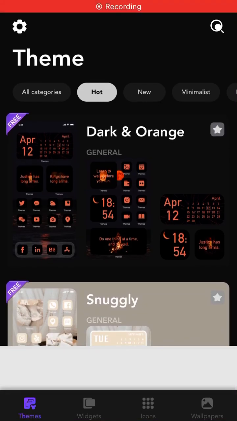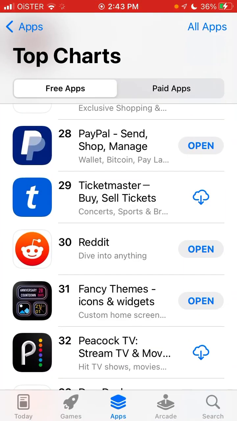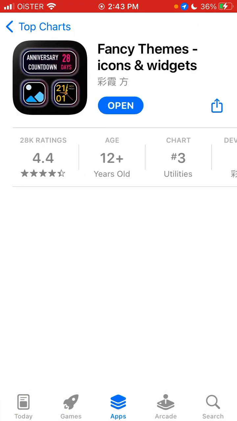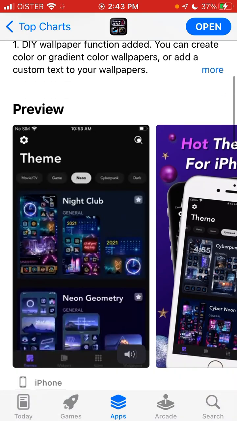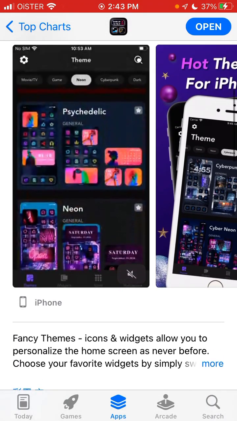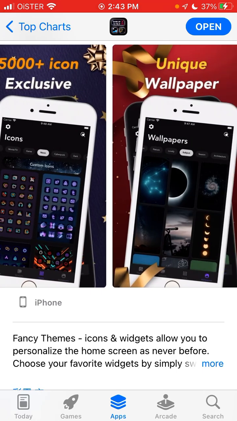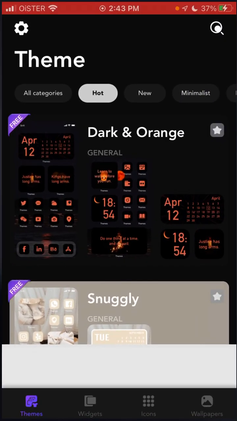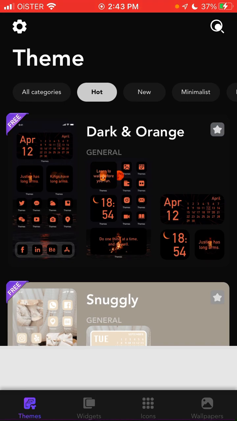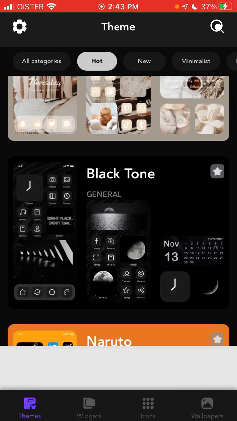Here's a quick tutorial of the Fancy Themes app. It's one of the top apps to customize your phone to make it more personal, and here you can do three things. You can install custom wallpapers, you can change your icons, and you can create custom widgets. And if you just want to start out with this app, I recommend you start with themes.